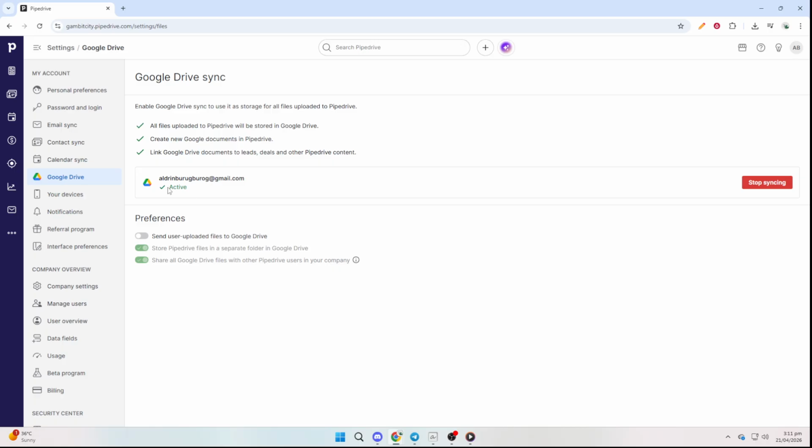That means when you work inside Pipedrive, you can attach files from Google Drive without downloading or re-uploading them. It also keeps your documents organized in one place, so your team can find the latest versions quickly. If you ever switch Google accounts or need to adjust the connection, you can return to the same Google Drive section in Personal Preferences to manage it.